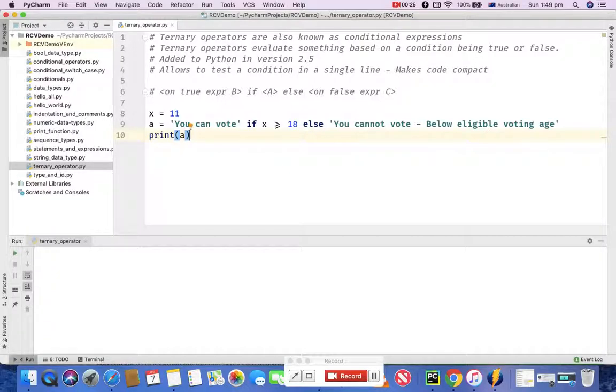Python programming. Ternary operators are also known as conditional expressions, and ternary operators evaluate something based on a condition being true or false. The first time ternary operators were added was in version 2.5. So if you are using a version less than 2.5, you won't have the ternary operator. As this course is in Python 3, we have the ternary operator. If you're using a very old version of Python, you won't have this functionality.